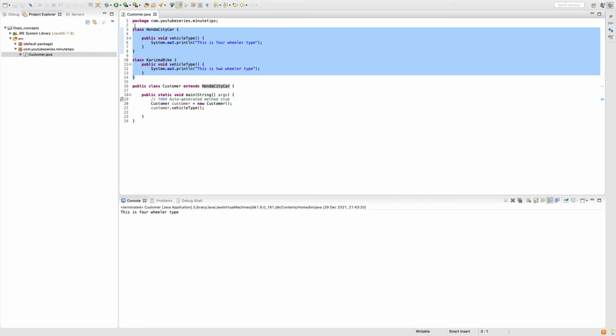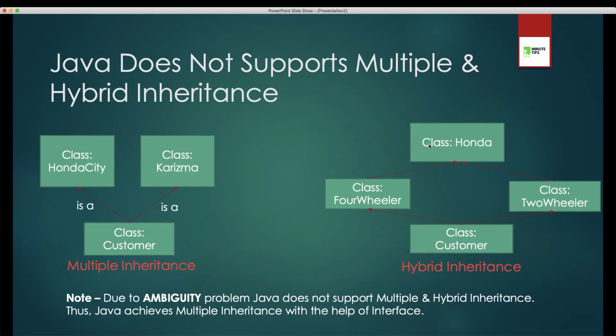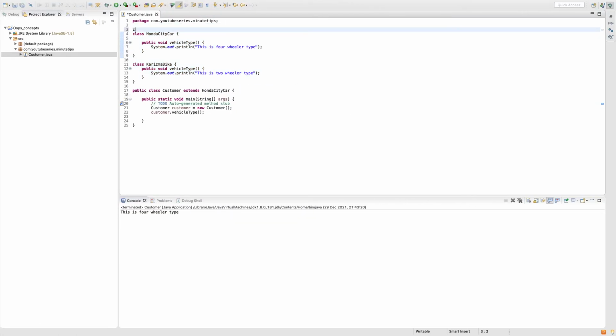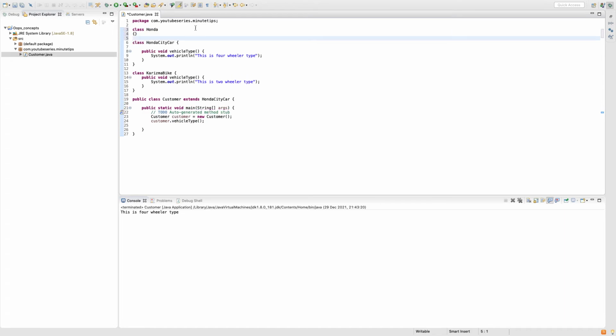So how does Java achieve multiple inheritance? We have a different concept named interface for the same. The second example, for hybrid inheritance, is the same. Now we have the four-wheeler and two-wheeler classes. We need a Honda class, so we will quickly create one Honda class. Now Honda City car also extends our Honda class, H capital, whereas our Charisma bike class also extends Honda class, but it does not solve our problem.